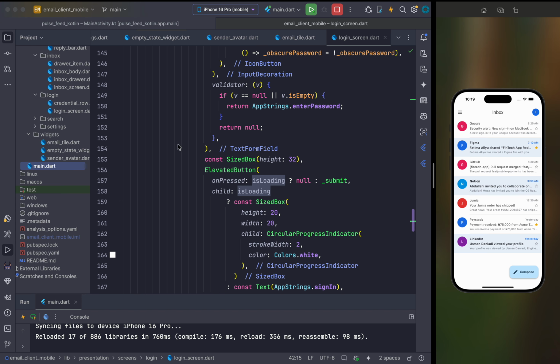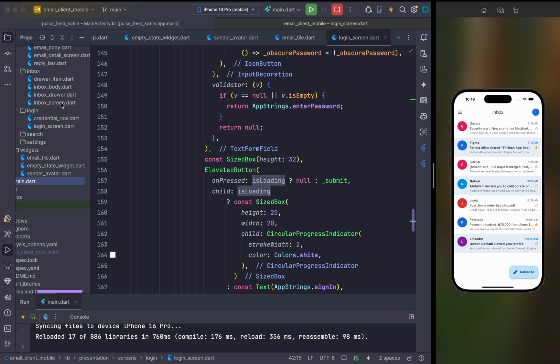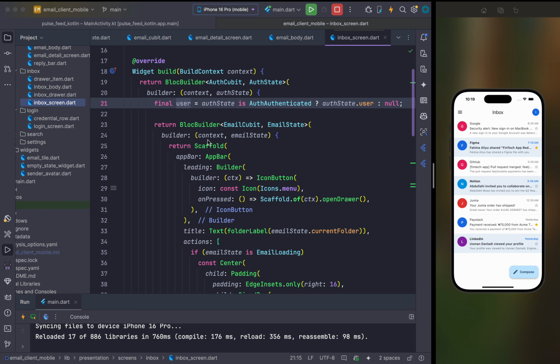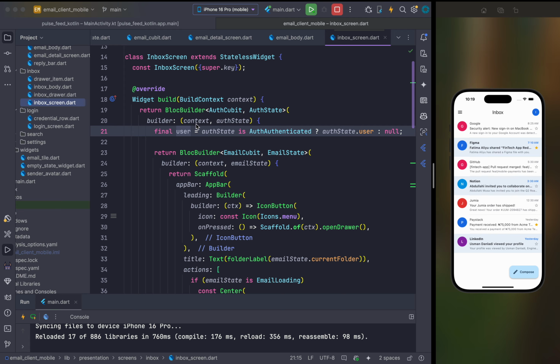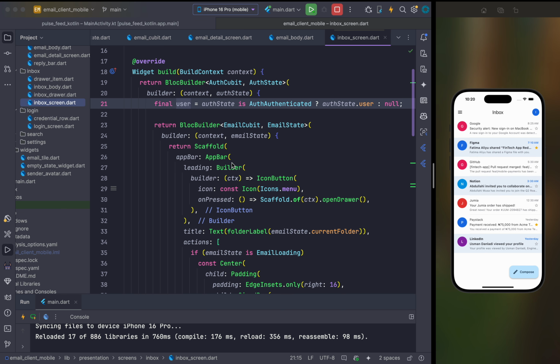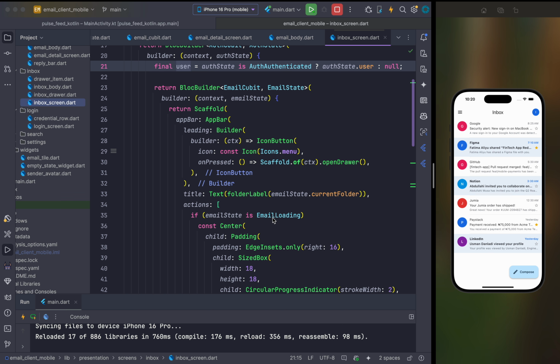So let's just go straight to our inbox screen. Inside our inbox screen, there's nothing really much going on here. Actually, there's a lot going on here. Here we have our UI, but first of all, we are using this BlocBuilder to get the user object. If the user is authenticated, we can get the user object, and if not, no. So we are going to be using this inside our project.